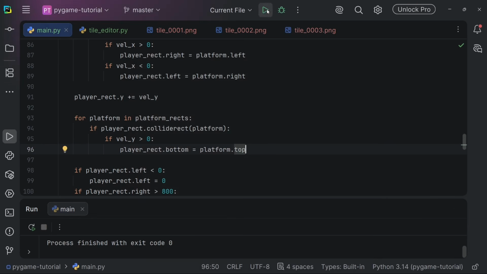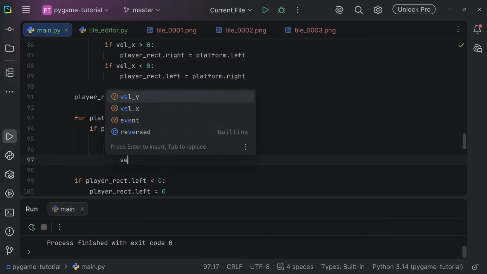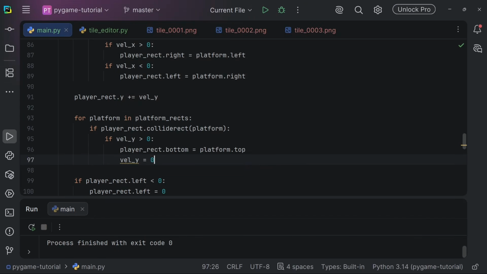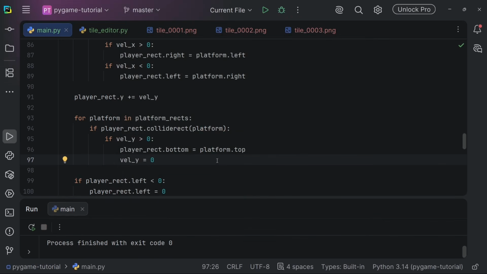Also, right after doing this, you can see that it is glitching a little bit because it keeps trying to go under. To stop that from happening, we simply just set the value of velocity y to 0. That means the player will no longer fall. Once it has touched this platform, it will no longer try to go further down. So you can see it stops glitching.